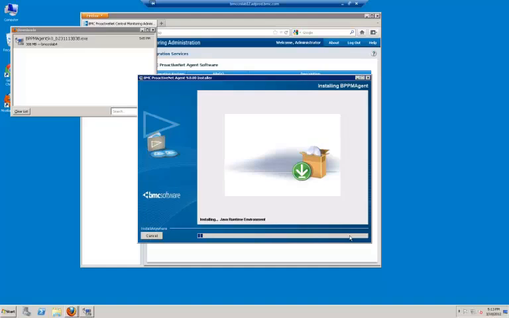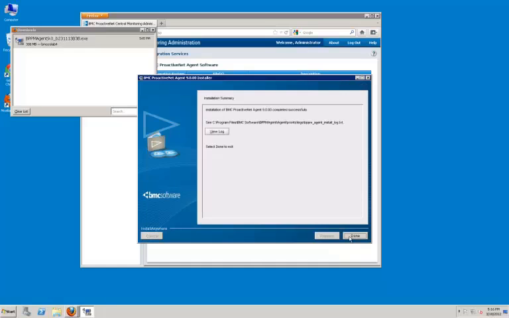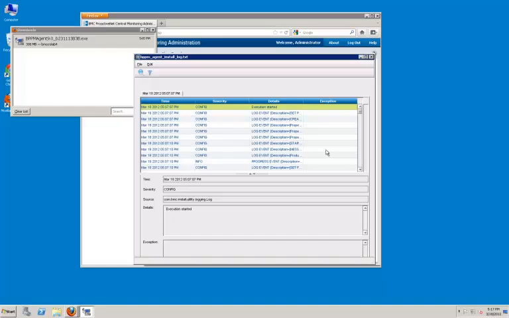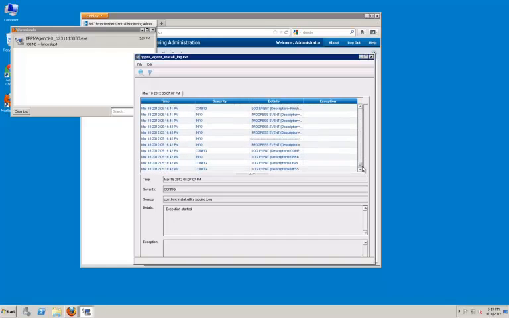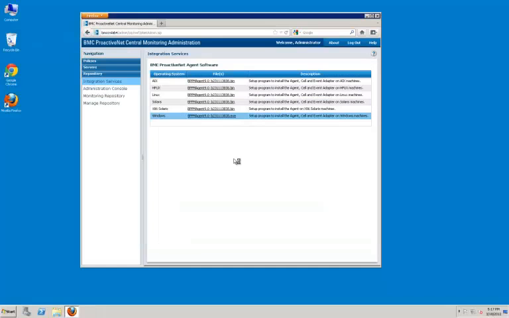In most environments, agent installation will only take a few minutes. After installation, you are presented with an installation summary screen and the option to view the installation log. This concludes the installation of the agent and the integration service.